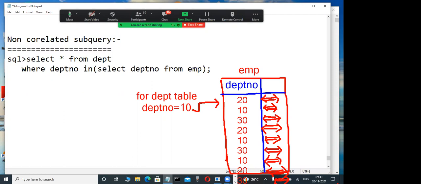Non-correlated subquery. Write this example query: select star from DEPT where department number in (select department number from EMP). On that example side, draw this diagram. For the DEPT table, department 10 means all the records, 20 means all the records, 30 means all the records, 40 means all the records are checked. Internally the server is searching all of them. It is not visible.